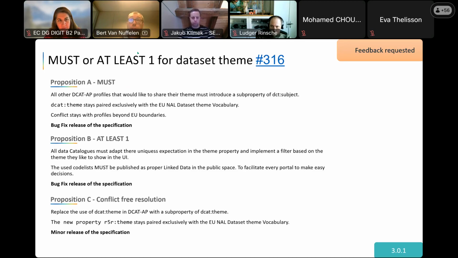Both solutions are minor changes in the specification. They have very little impact on the specification. It's more about the other profiles, how to use it, or the implementations that have to act upon it. And so the impact is not on the specification itself.